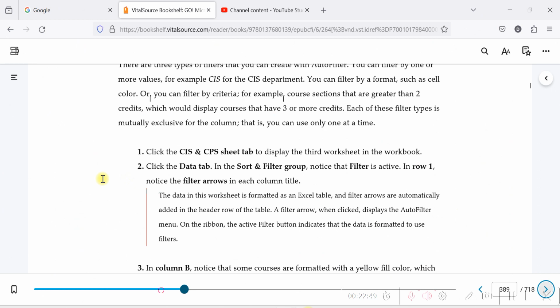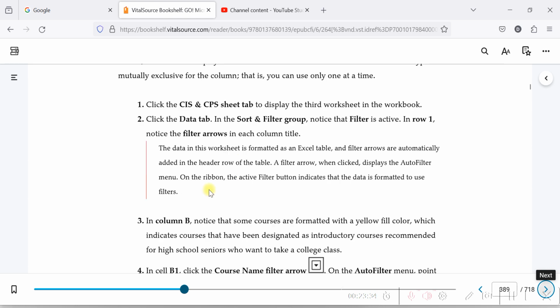And we're going to go to the data tab and filter. Filter is active, and in row 1 we're going to see the filter arrows in each column title. In column B, we're going to notice that some courses are formatted in yellow. That indicates courses that have been designated as an introductory course recommended for high school seniors who want to take a college class. So this is what we're going to do.